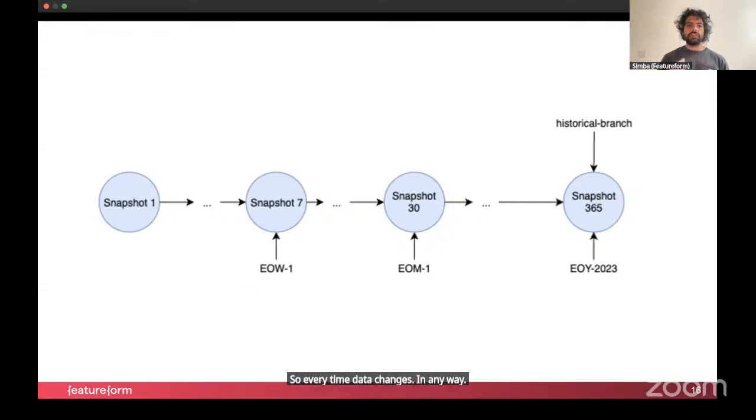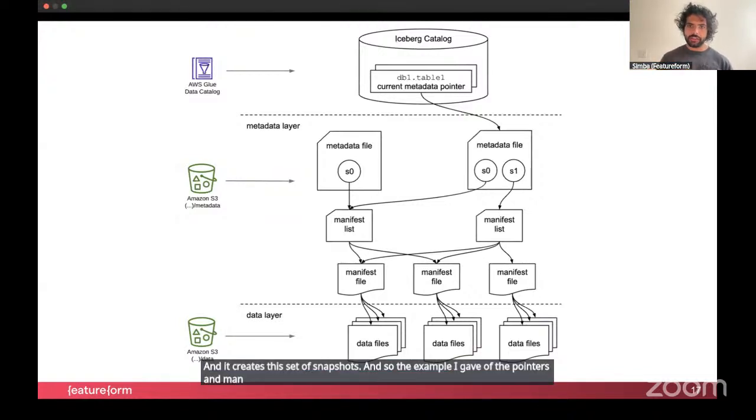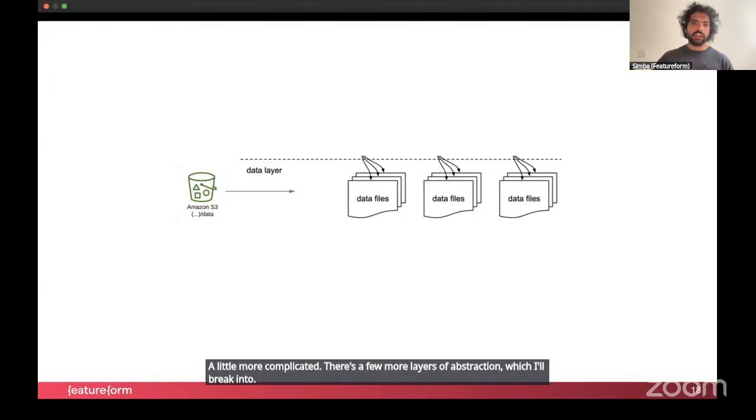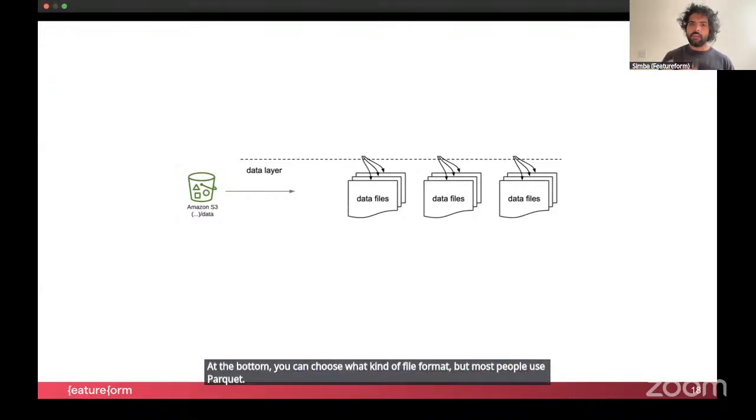So every time data changes in any way, rather than actually deleting and replacing data, we're just appending data. And it creates this set of snapshots. And so that example I gave of the pointers and manifest and metadata files is actually more or less how it works. A little more complicated. There's a few more layers of abstraction, which I'll break into. At the bottom, you can choose what kind of file format, but most people use Parquet. So we have all these files.